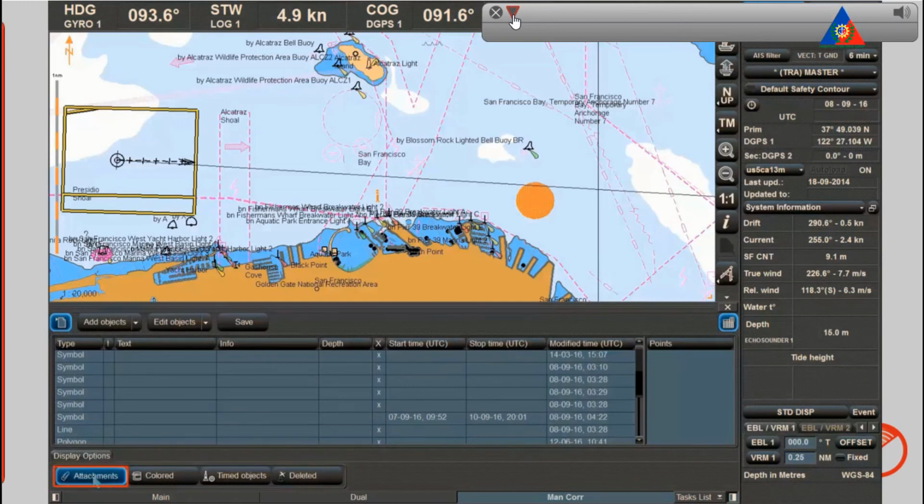Attachments. Turns on the highlighting of objects with attached files. Colored. Turns on the color of added objects from orange to colored. Timed objects. Turns on the display of temporary objects. Deleted. Turns on the highlighting of deleted objects.